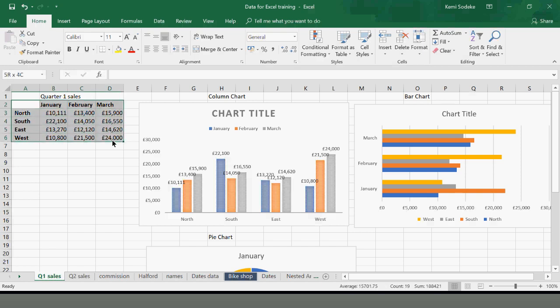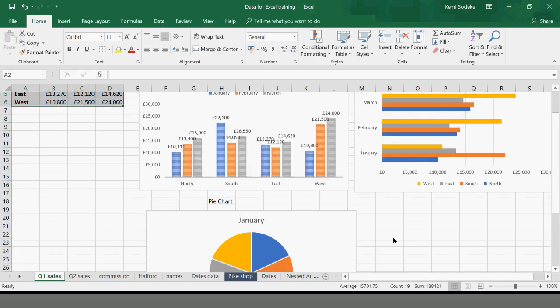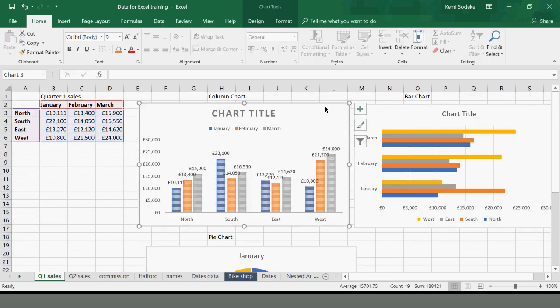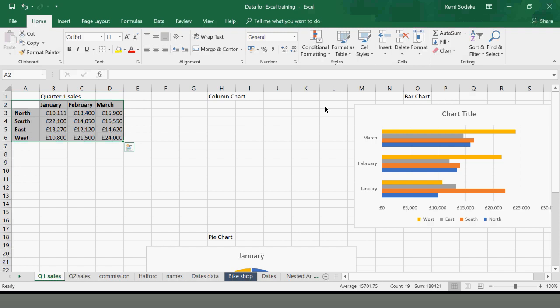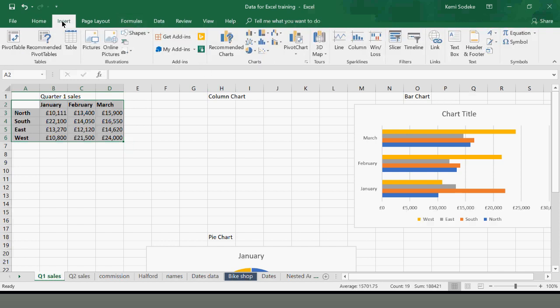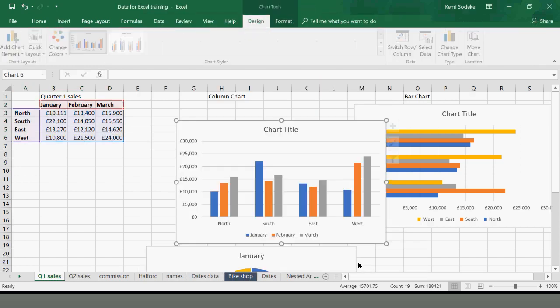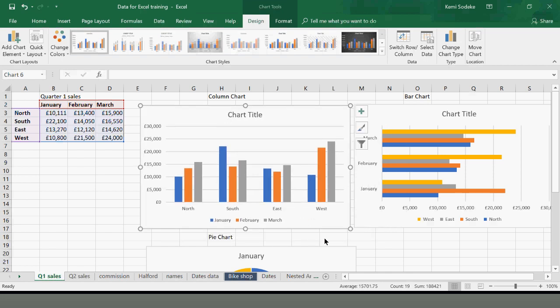So what I'm creating is different charts. This is the quarter one sale. This is the data I'm using to create these different charts. This is a column chart. This is a bar chart. And this is a pie chart. I'll create this one again for some who didn't see my screen. So what I do is select the data, go to insert, drop down this arrow, and I can pick the chart I want, and it's okay. And I have the chart I want.